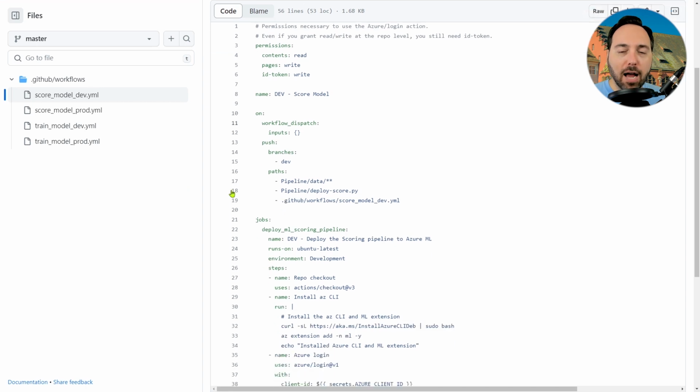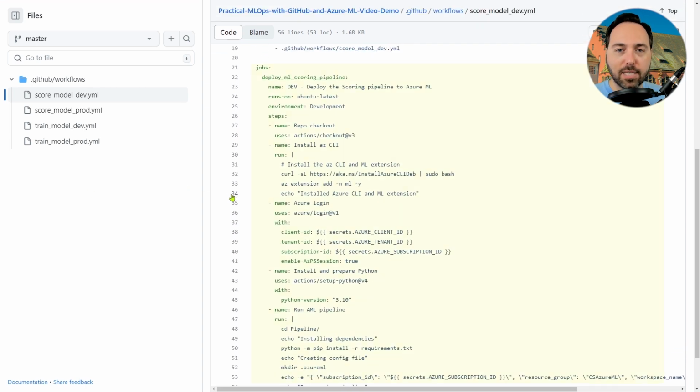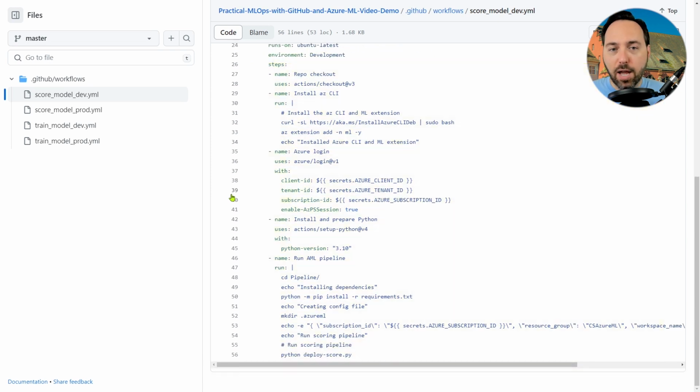In the jobs block, the code is almost exactly the same. We check out the repo, install the Azure CLI and ML extension, log in using our secrets, install Python, install requirements, create a config file, run a Python script. The only difference is that we're executing deploy score.py instead of deploy train.py.